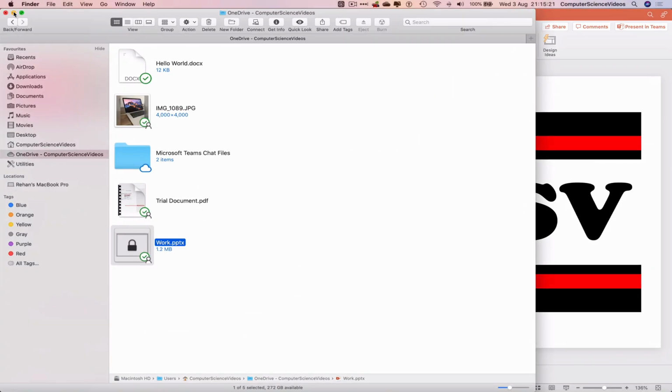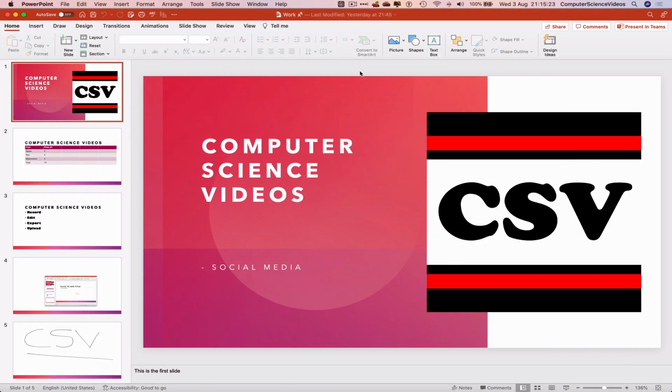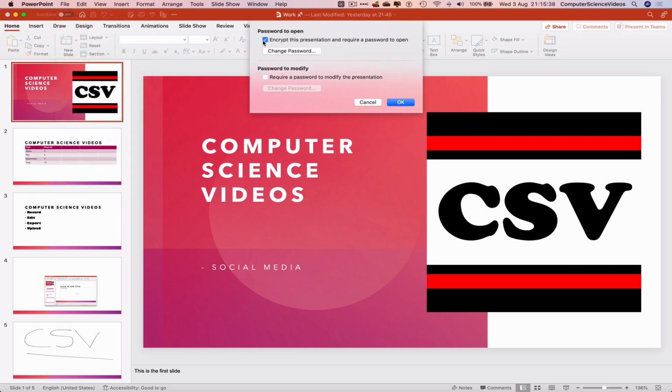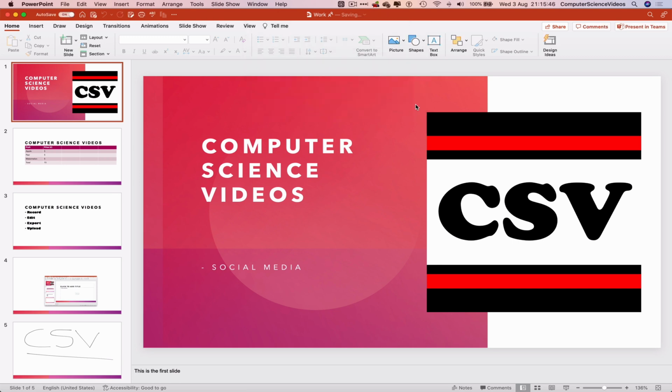We can now minimize Finder for the moment. Now to decrypt the PowerPoint presentation, it's literally the same way that we use to encrypt. However, this will be a reverse of the process. So go to File, go to Passwords, and as you can see, "Encrypt this presentation and require a password to open" has been ticked. If we click on the tick, click on OK.